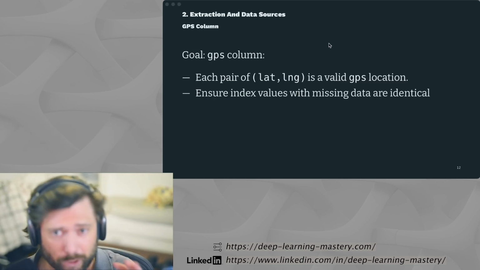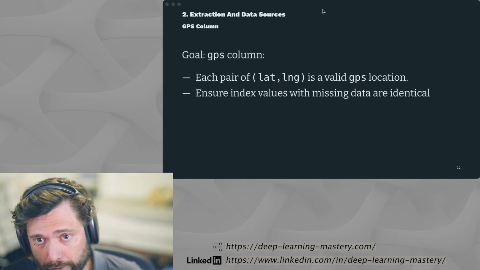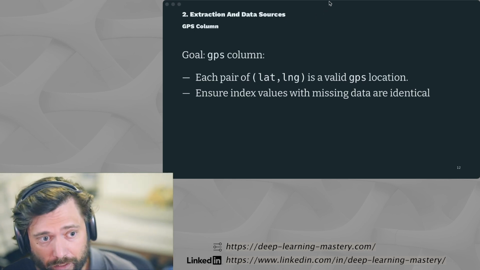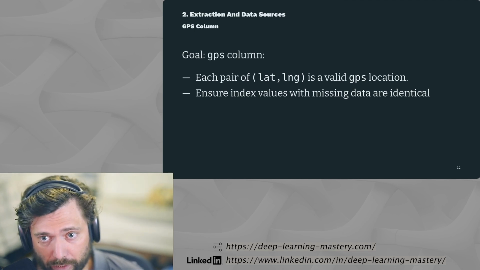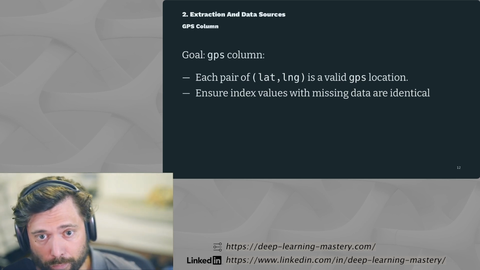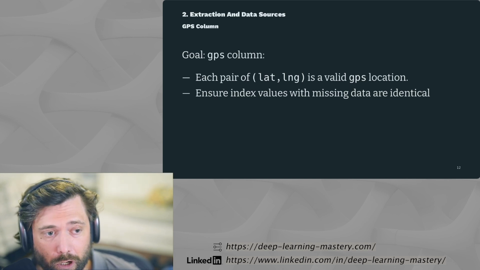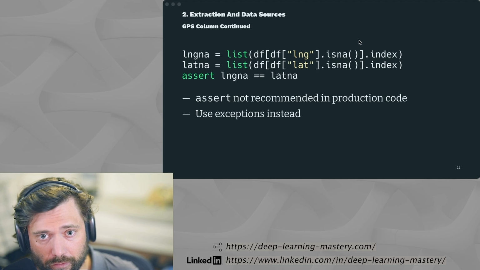Now, our goal was to create a GPS column where each pair of latitude and longitude, given by lat and lng values, represented a valid GPS location. We ensured that the index values with missing data were identical for both latitude and longitude columns. We used the assert statement to check for this. But it's worth noting that in production code, it's better to use exceptions instead.